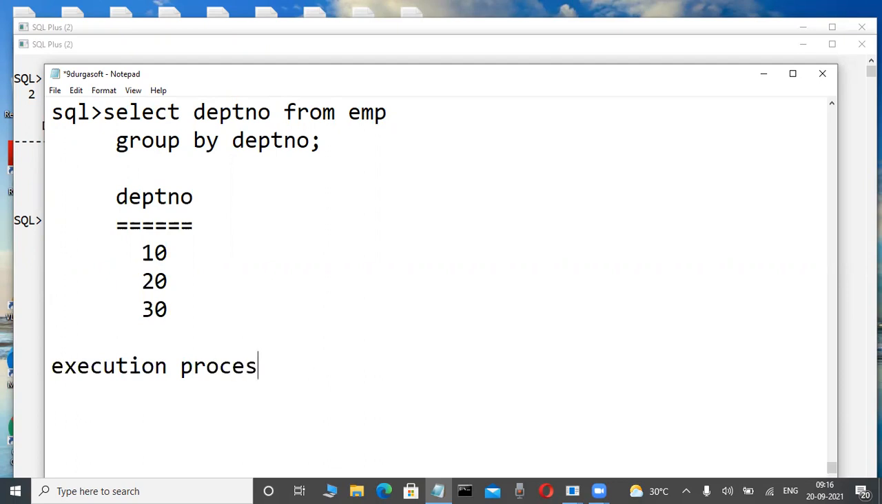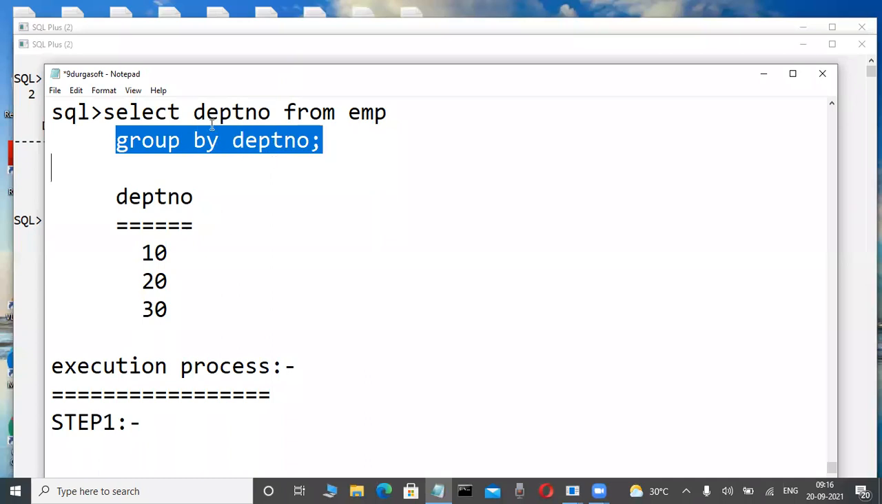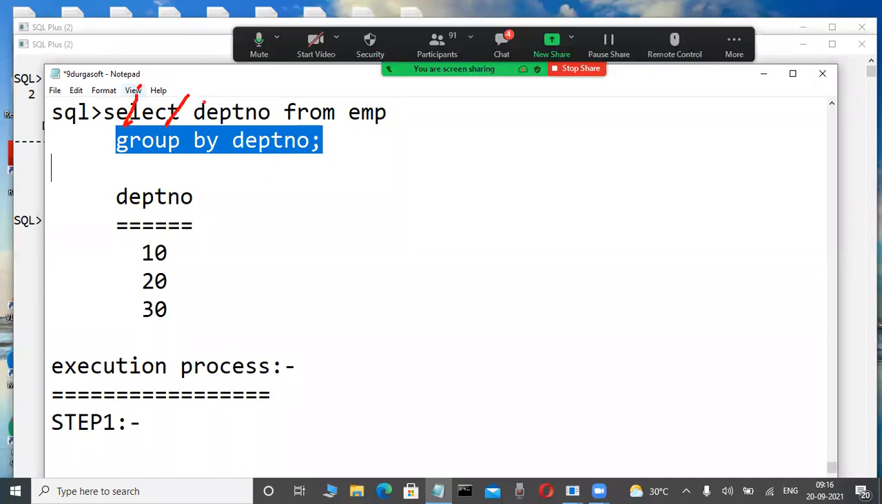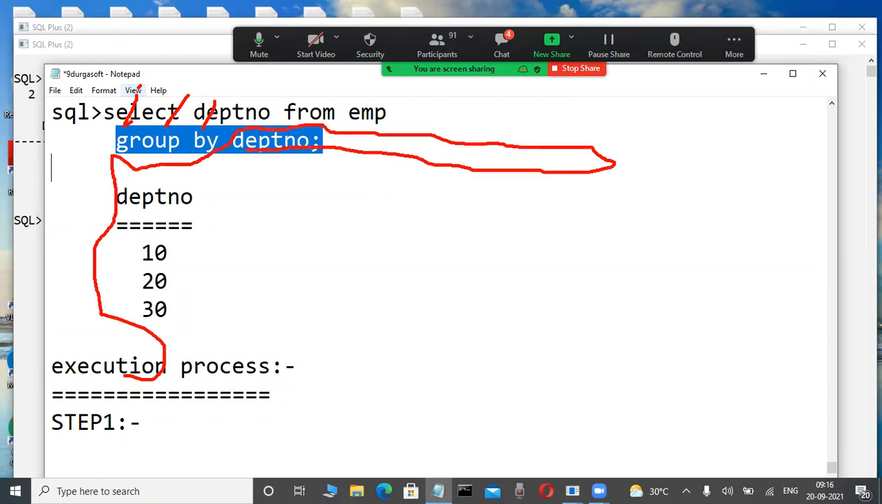In every database, we are discussing a two-step process. Step one: group by clause columns are executed first, not the select statement. Control goes to the group by clause, and any number of columns there are fetched from the table.